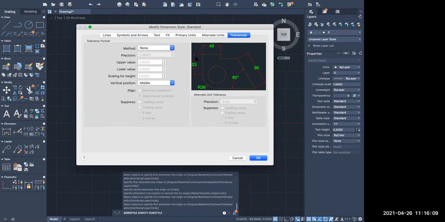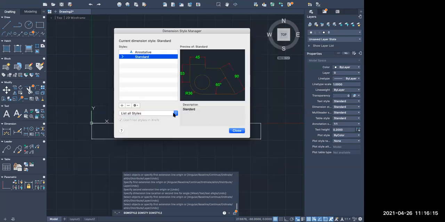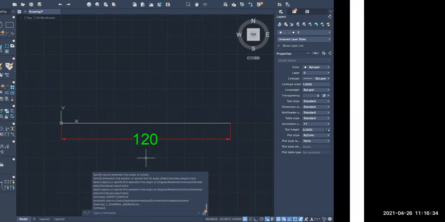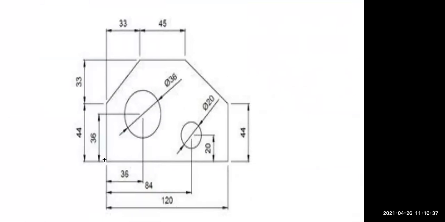Once you have completed all the modifications, then you need to click on OK and make it set current and then close. Now you can observe the changes: how to draw a line, how to give the dimension, and how to modify its dimension style. Okay, now coming back to our figure, we have started from this point and we have reached this point.